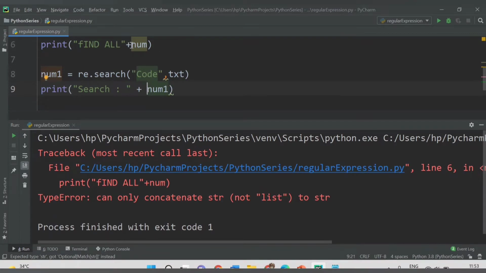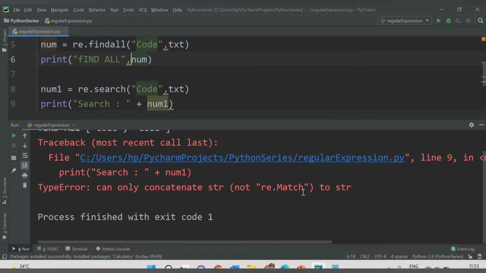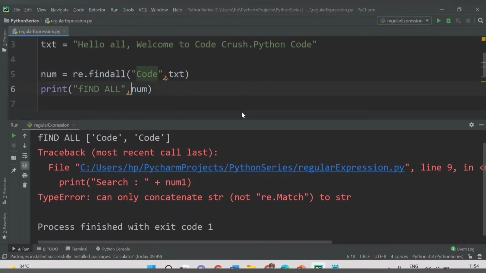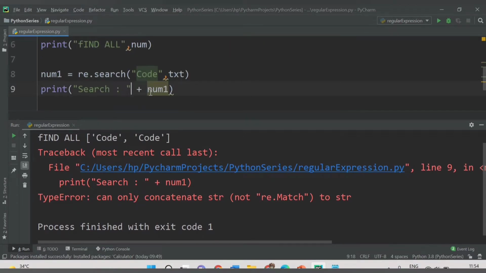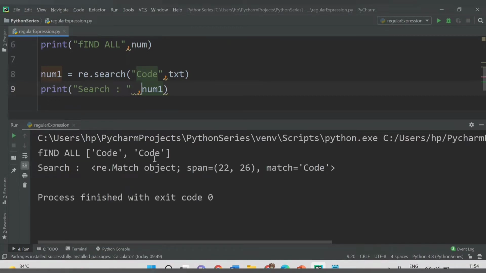Find all, we are getting an error. Let's add a comma here, as it is a list, re.match only accepts a concurrent string, not re.match dot to string. On line number 9 we are getting it. Remove this plus with comma C.